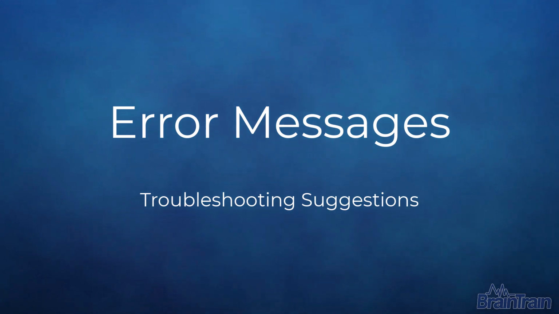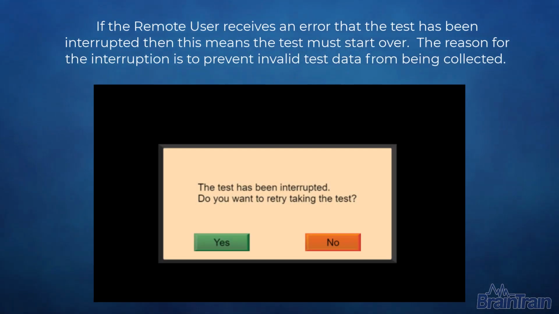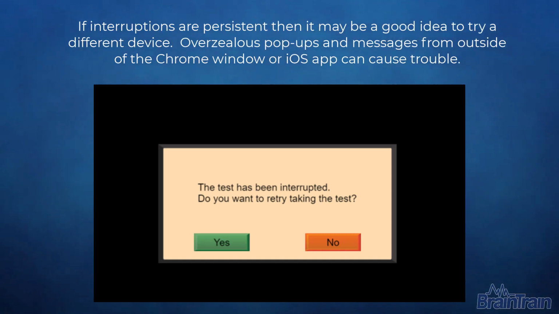Error messages. If the remote user receives an error that the test has been interrupted, then this means the test must start over. The reason for the interruption is to prevent invalid test data from being collected. If interruptions are persistent, then it may be a good idea to try a different device. Overzealous pop-ups and messages from outside of the Chrome window or iOS app can cause trouble.